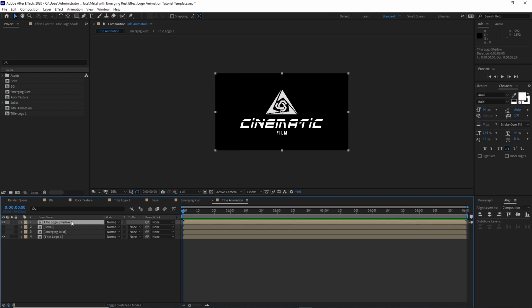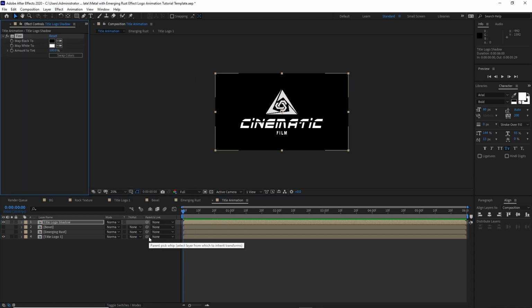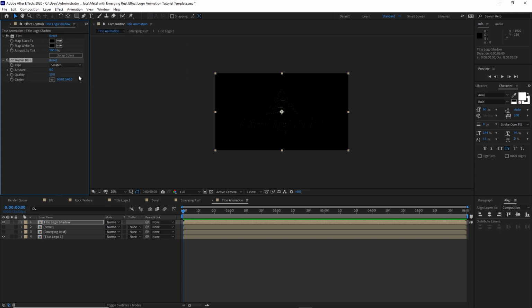Then I will highlight it again and go to effects and preset, color correction, add tint, all black. Go to effects and preset, I will add CC radial blur. Then I will change the type here to fading zoom. The amount, I will change this to 11. I will change this setting on the X center to 3440. Then on the Y center, I will change this to negative 3660.